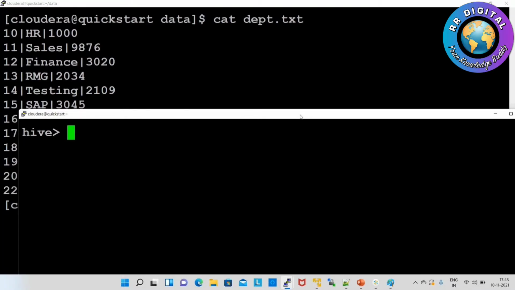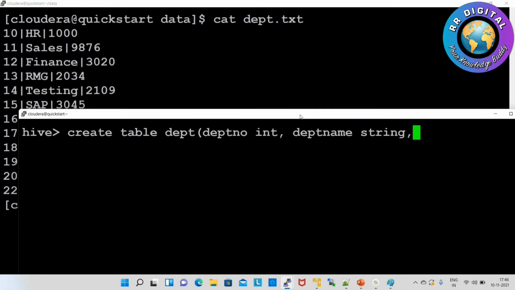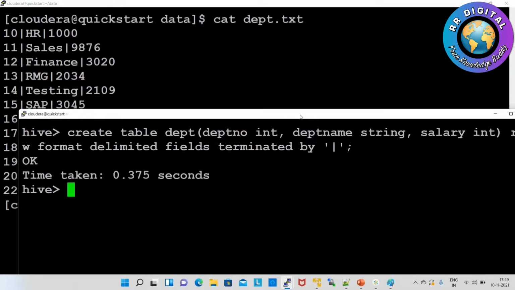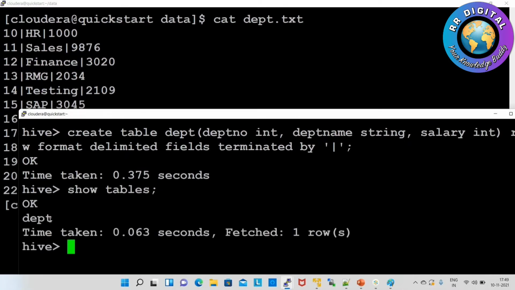Now I will create a department table. Create table dept, first column name dept number, data type integer because only numbers, second department name, so string data type, next one salary, int data type. Row format delimited, fields terminated by, so each column is separated by which symbol. Pipe symbol, which we have to specify within single quotes or double quotes. Table successfully created. We can cross verify with show tables, and the department table is showing.